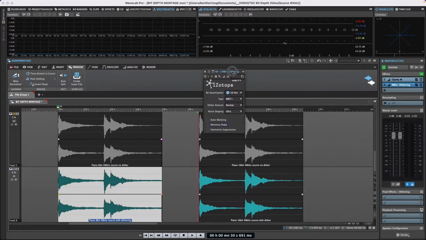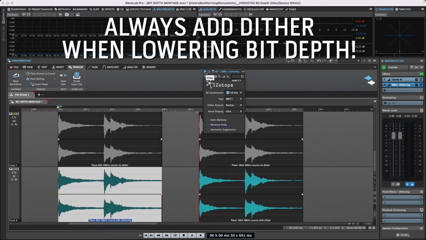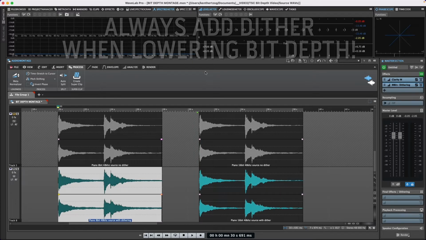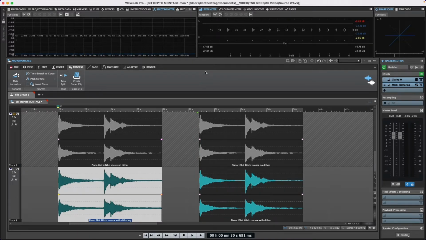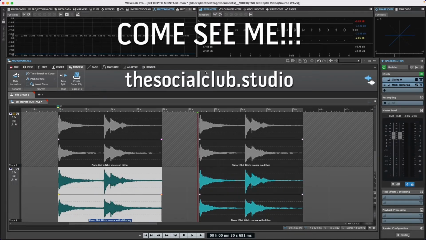Make sure you always add it. When you are finishing your files on your own and you're lowering bit depth, always add dither. And ask your mastering engineer, if you use one, if they're using dither on your tracks when they lower the bit depth, because they should be. And if they're not, come see me and I'll make sure I do it for you.